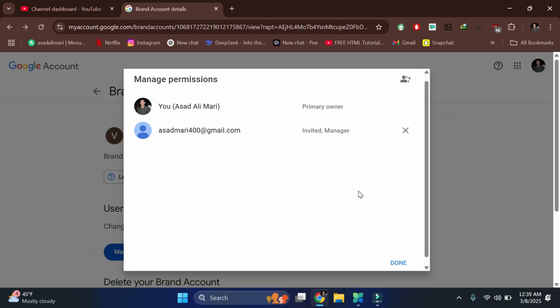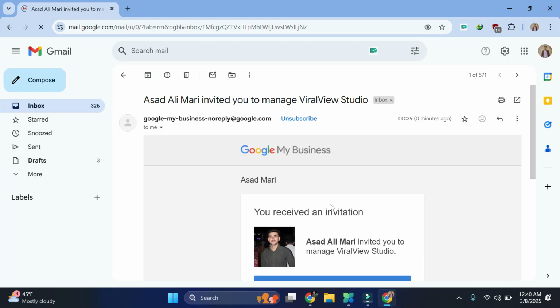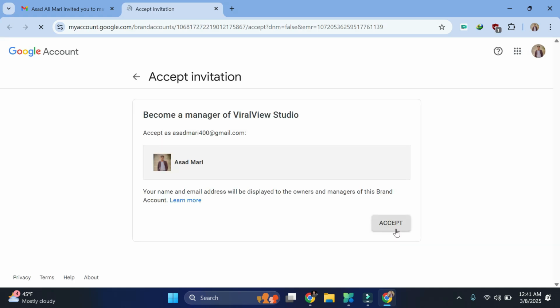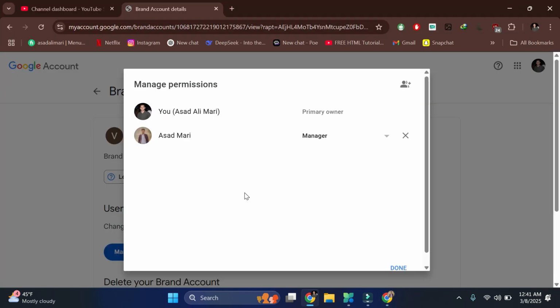Now it will send an invite to the email, and then you have to accept there. So let's check the invite. You will get this kind of invitation email, whatever email you have added. So let's click on the accept invitation. Click on it. And then again click on the accept. So now you can see we have successfully added our second email.